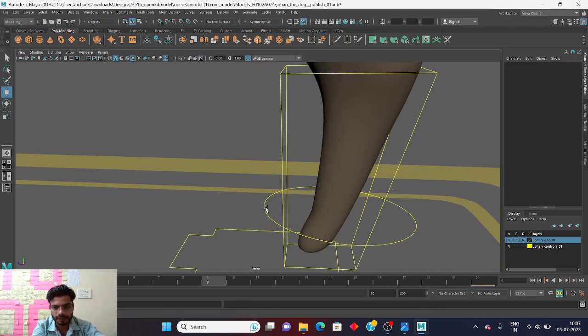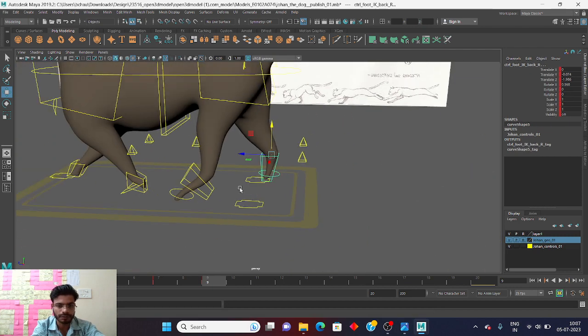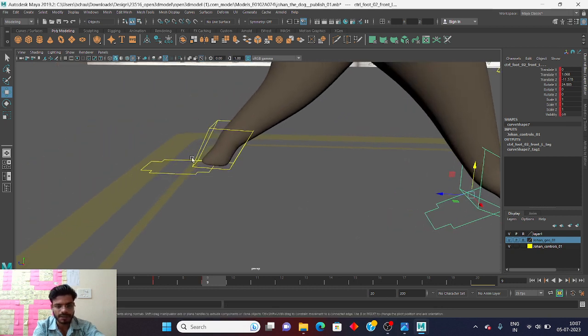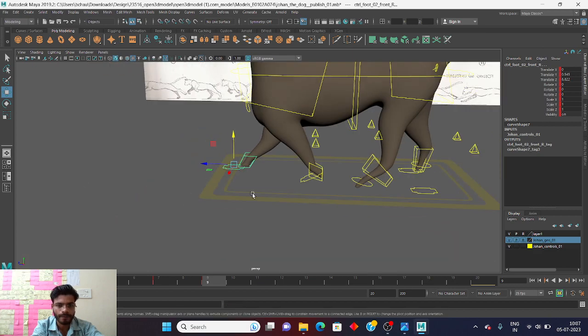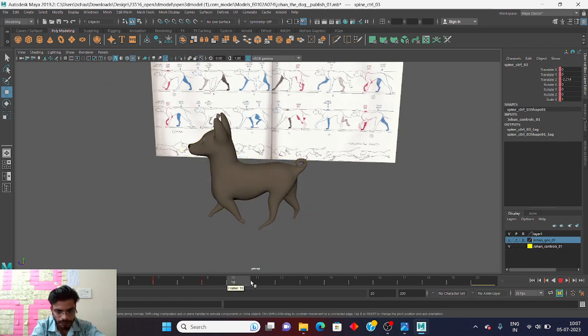Select the proper controller, not a board, to add a key. First of all, child, then parent. That hierarchy must be there. S and S. Now come to the 11th frame.